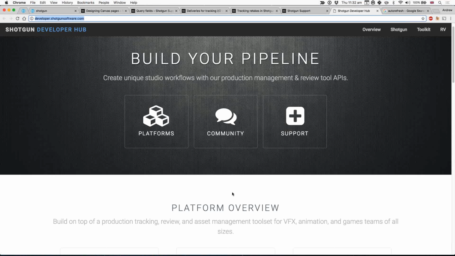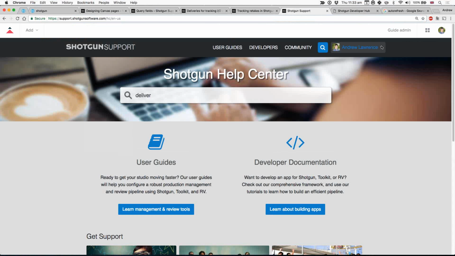developer.shotgunsoftware.com. And also, because this is something that you'd probably need a bit of support with, to actually submit a support ticket. From our support site, you can actually submit a request. You just click the drop down here and say submit request. You can also send an email to support@shotgunsoftware.com.